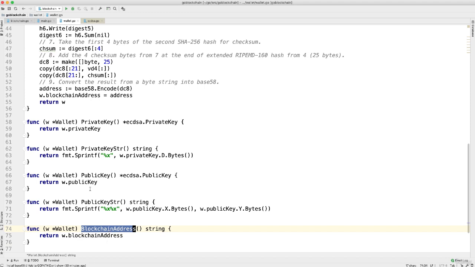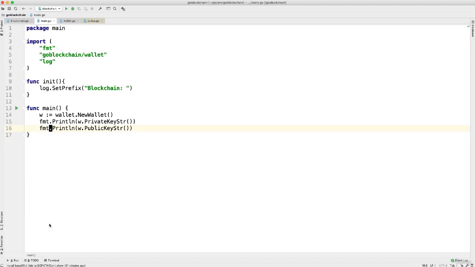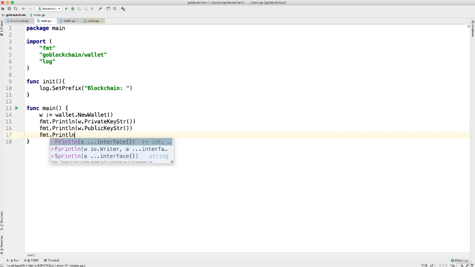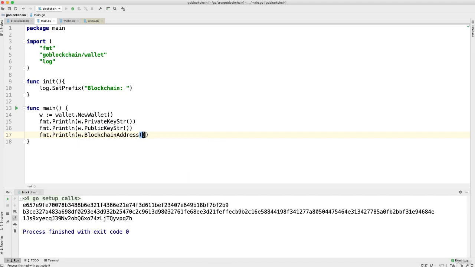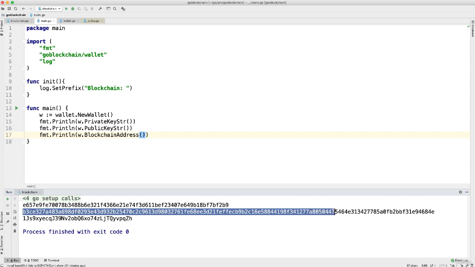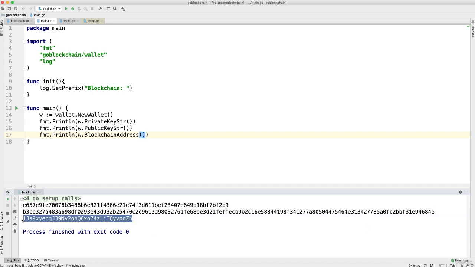Now we want to call on this blockchain address and see what this will do. To do this, we'll go back to our main.go. Once we're back to main.go, we'll write fmt println followed by w blockchain address. When we run this, we see a short blockchain address displayed here. The original public key was this very long string. When we follow the address structure for Bitcoin, the final string that we created is this. This is a Bitcoin address.